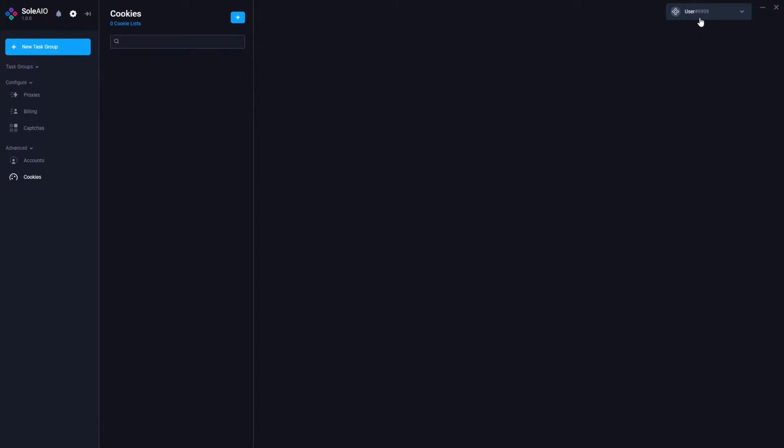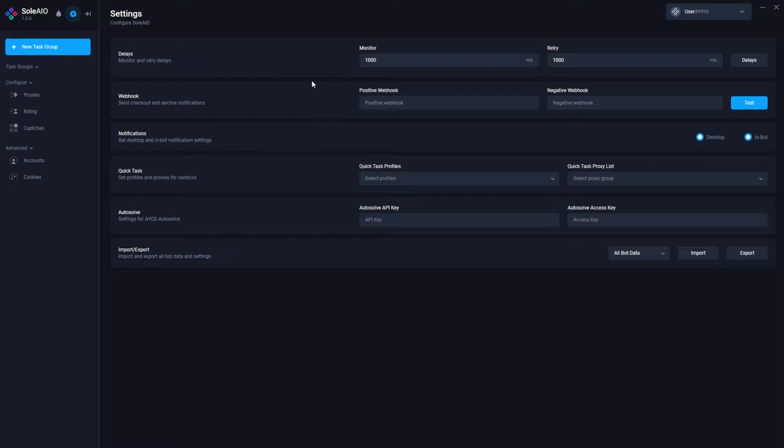I'm going to begin on the top right, and that is going to be regarding the user bound to this key, the renewal user, and obviously the expiry of this key. You can sign in via Discord, and then you can sign out as well. Then in the top left, you have the SoleAIO logo over here. You have the notifications, if any come in. You have the settings, which is what we're going to go through now.